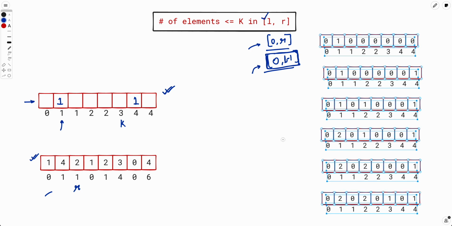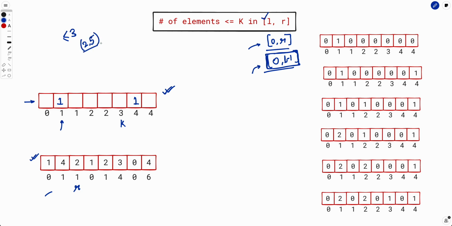So let's take one small example. Let's say you need to find the number of elements less than or equal to 3, so k is 3, in the range, let's say, 2 to 5. To do this, you first need to understand the state when only 0 and 1 were included, and then the state when everything from 0 to 5 was included, and you just subtract these two to get the answer. So when only 1 was included, this was the state.